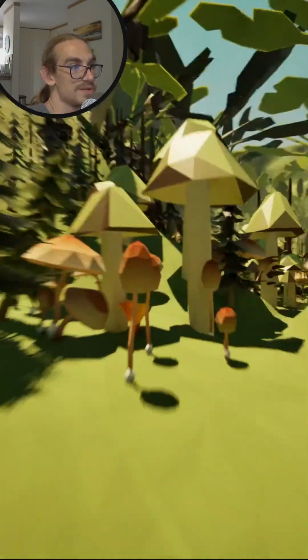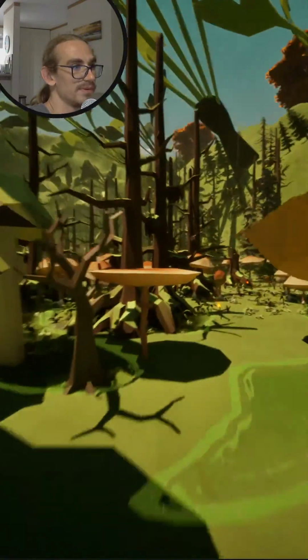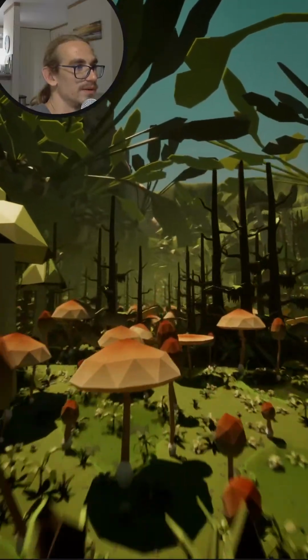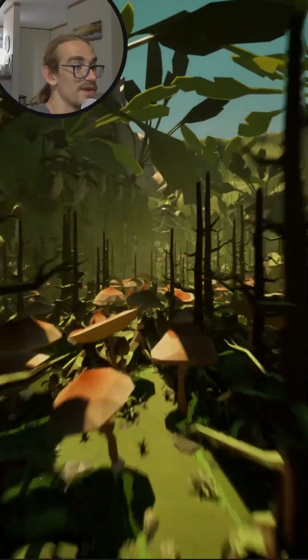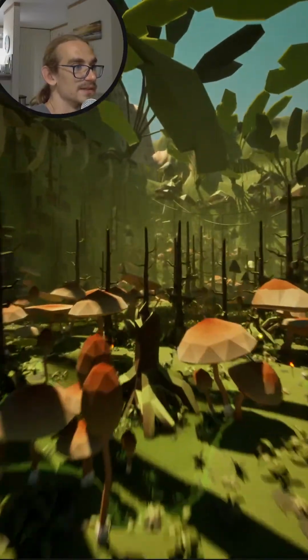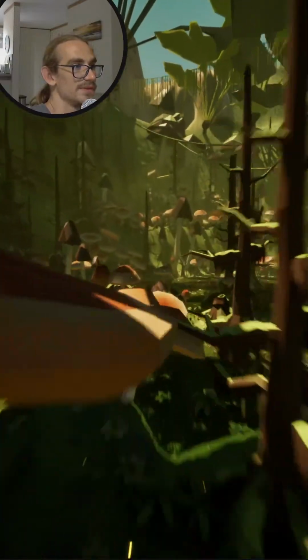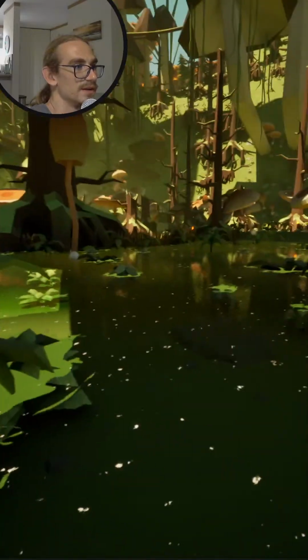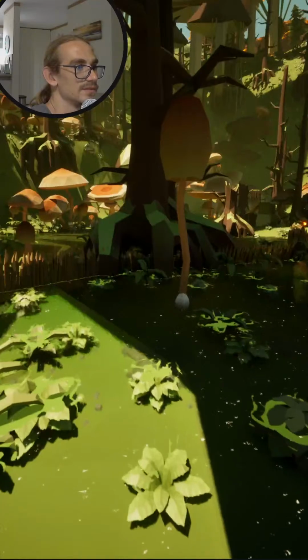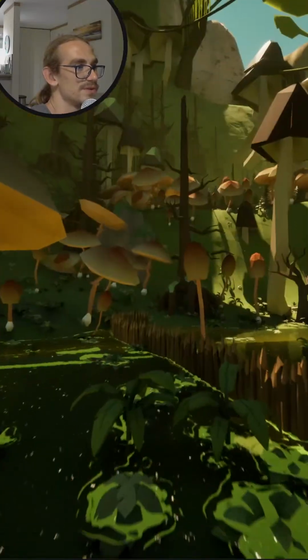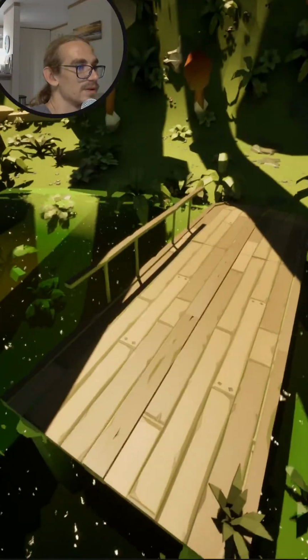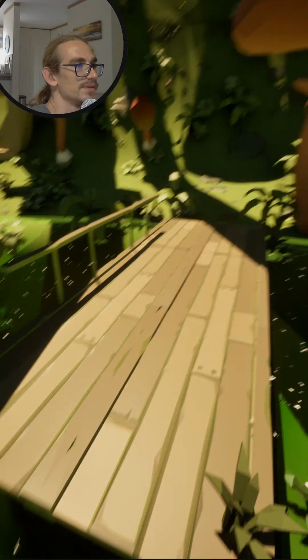This is the lowest point of the map. This mushroom swamp. It's one of my favorite areas actually in the environment. Very toxic water, weird creatures. I want to have some weird creatures around this.